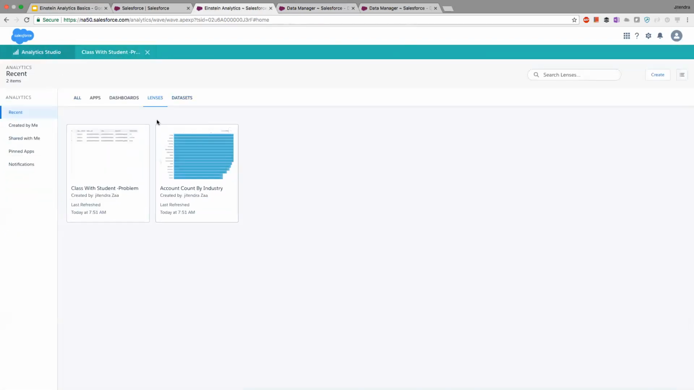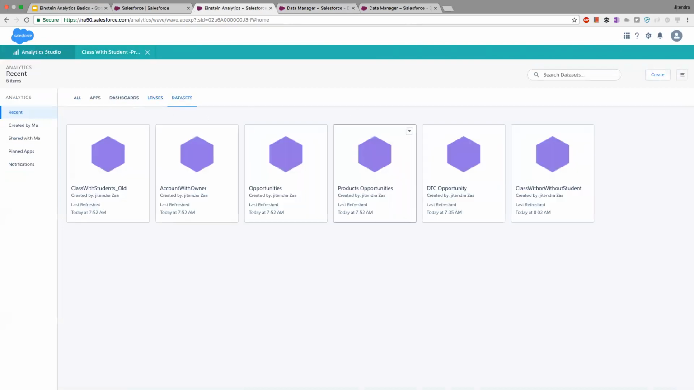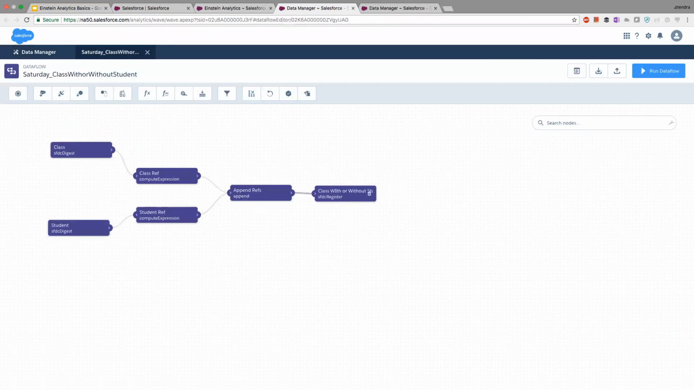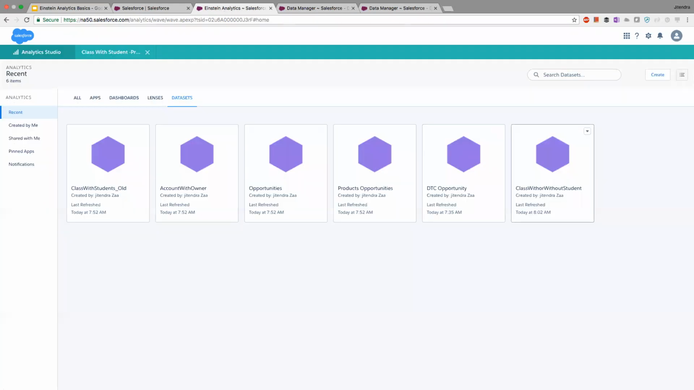Now let's go back here and let's create a new lens. So we have a data set. Now you see this data set just created on the basis of the data flow. So let's see how exactly it looks.